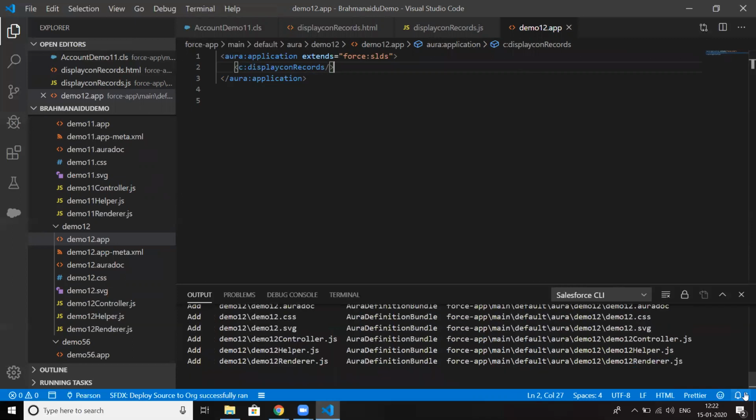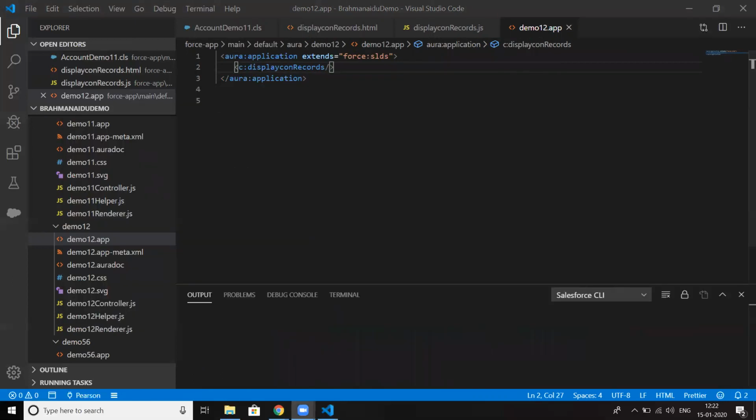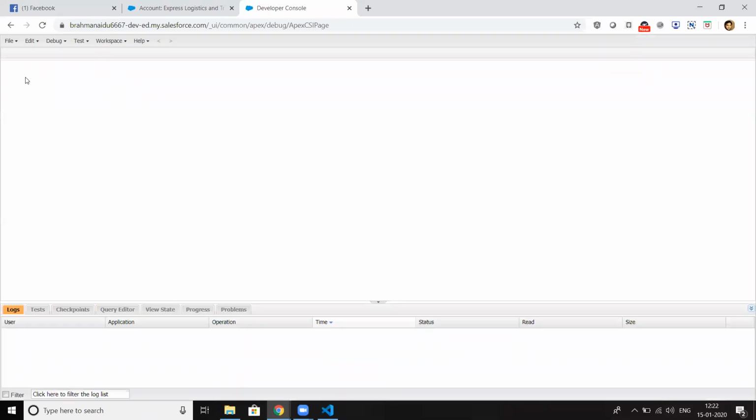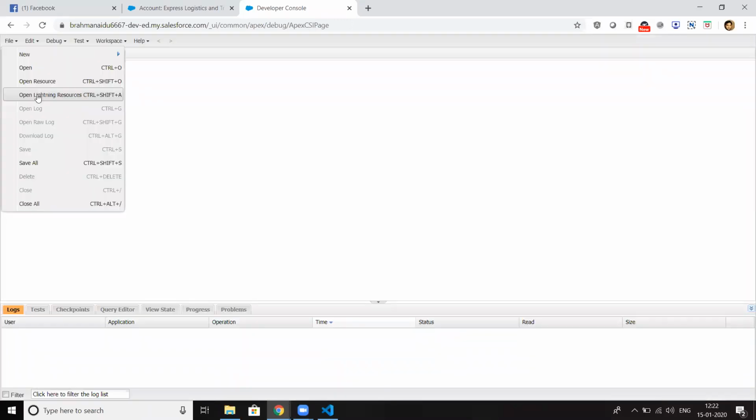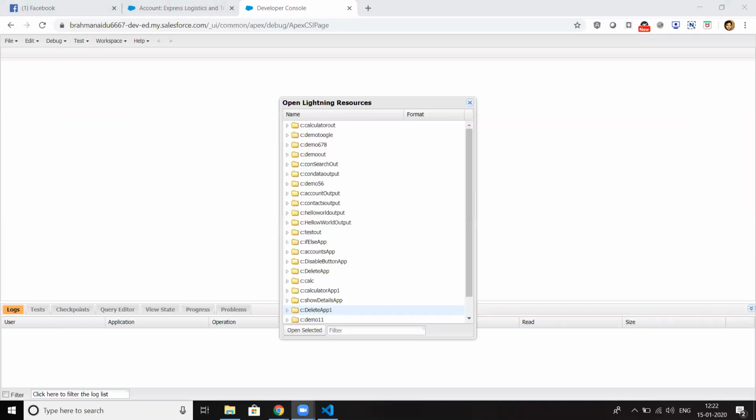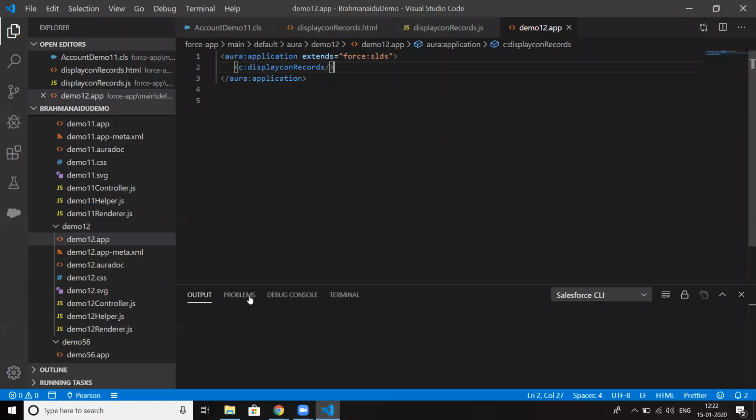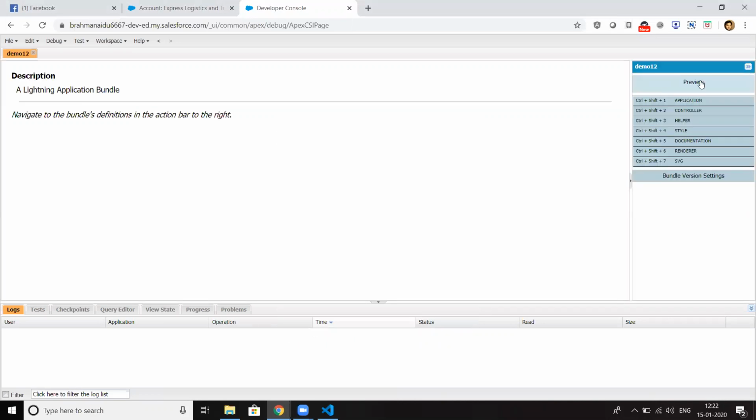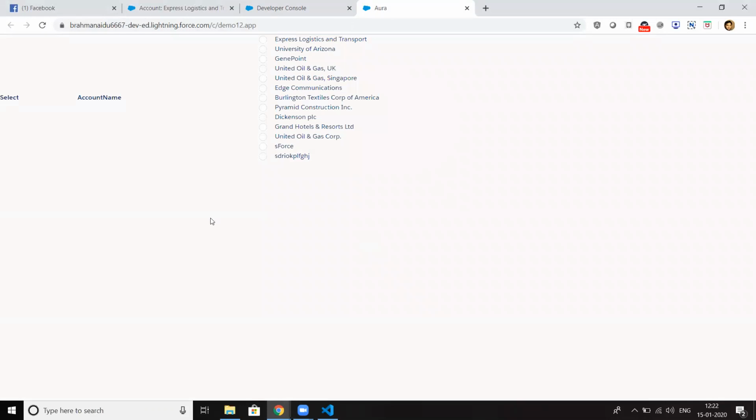Okay, so we are able to move the code successfully. So let me go back to the developer console. So what is our application name? Our application name is demo 12. Okay, so demo 12. I'm clicking on this. I'm just opening the application. I'm clicking on preview in order to see the output of the component.